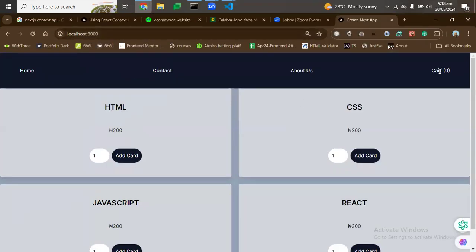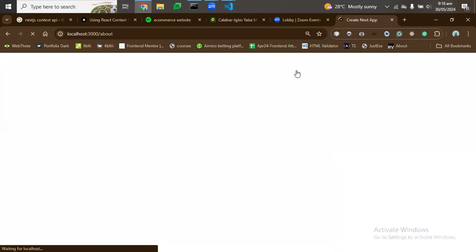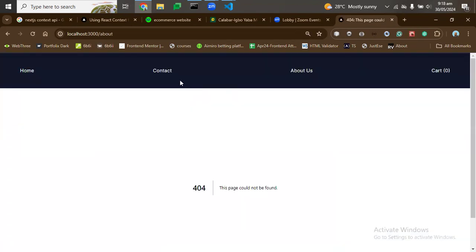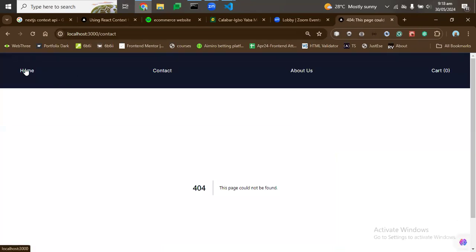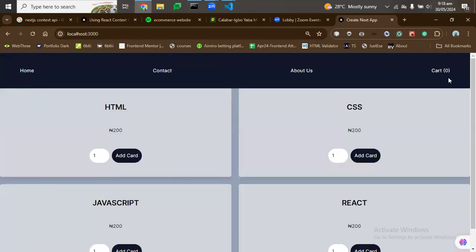One thing you need to know here is that this 0 appears across all the components. So whether I'm on the about component, even though this component doesn't exist, it's not going to change anything. And here, back to the home, it is actually going to stay 0. So we are using it globally.